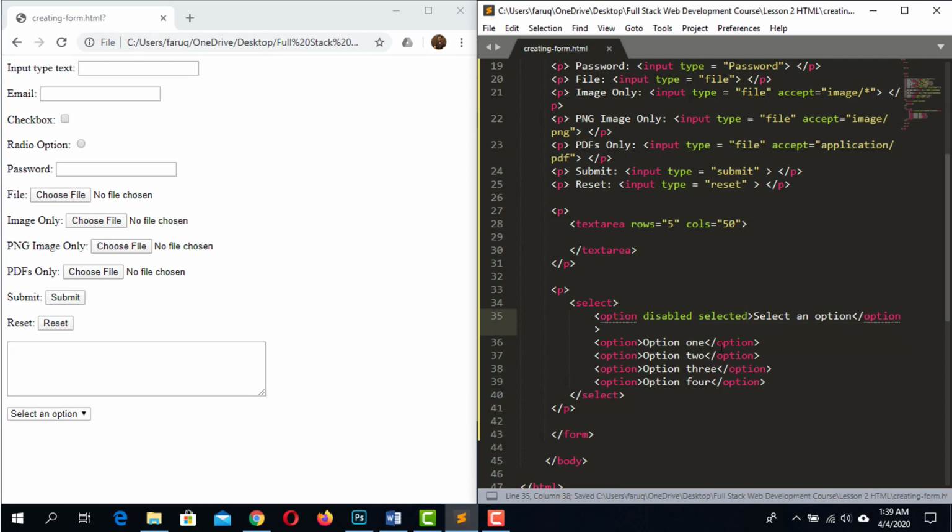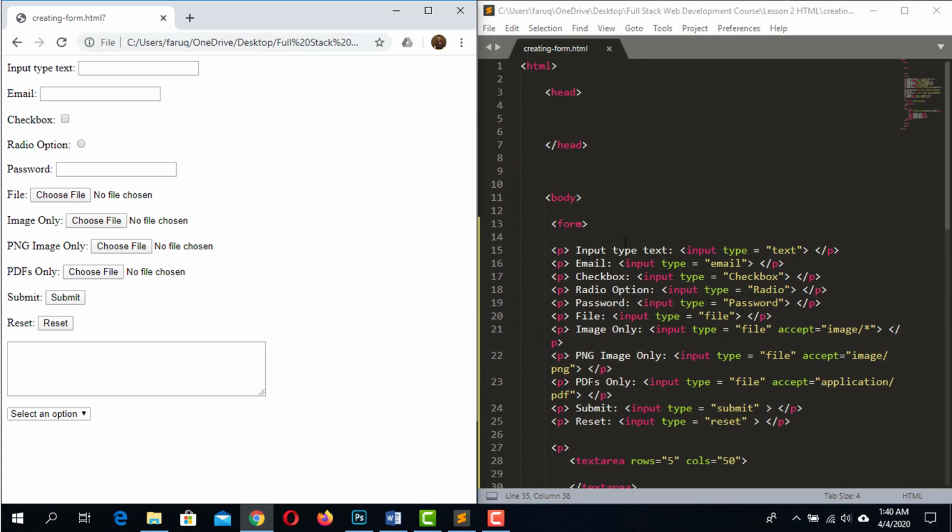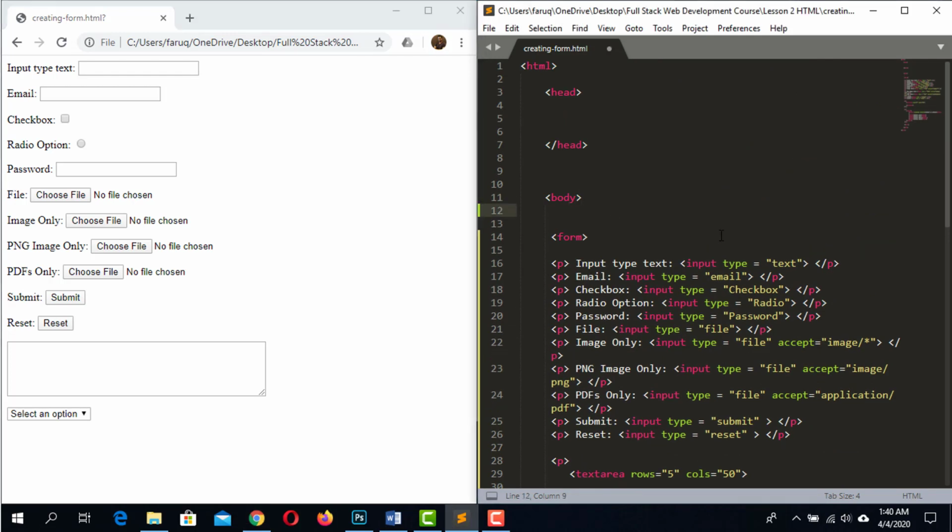The disabled attribute will disable this option. That means we will not be able to select it, and the selected attribute will keep it as the top option. Now it looks fine. It is telling the user to choose an option. That's all about form element. Now we will use these elements to create a complete HTML form. We are going to create an online job application form using these elements.